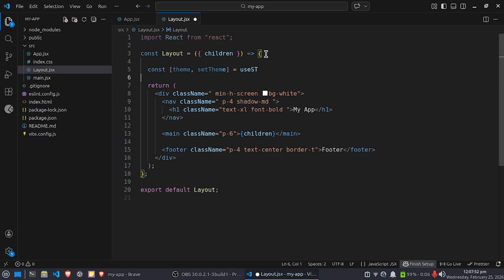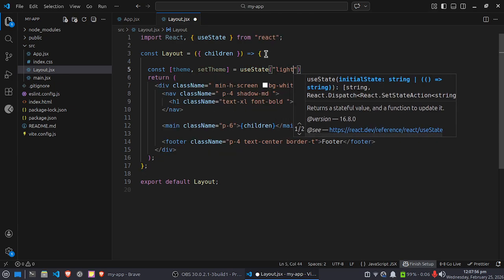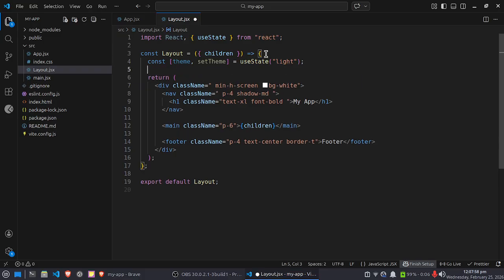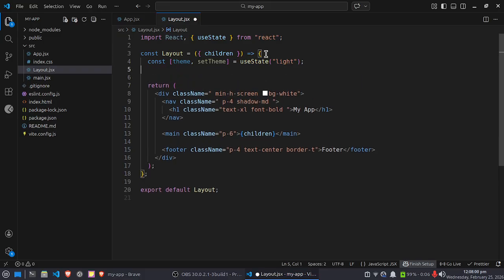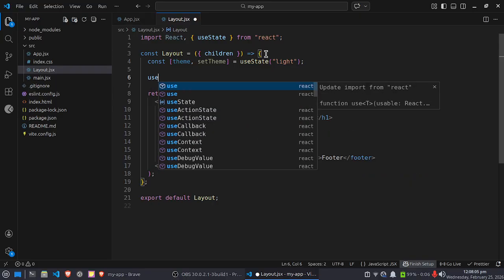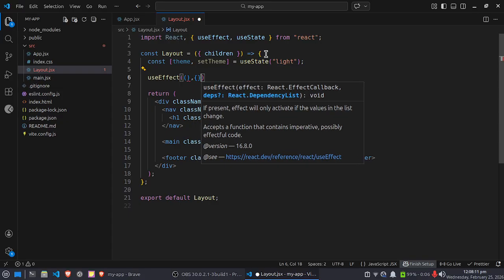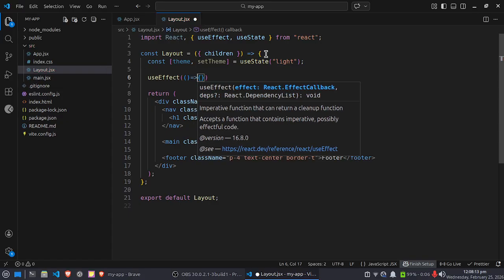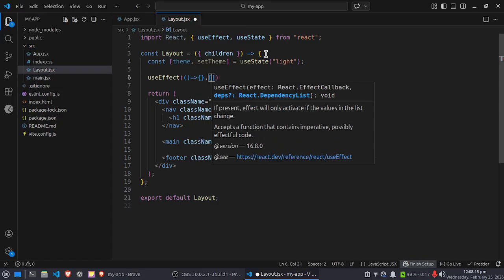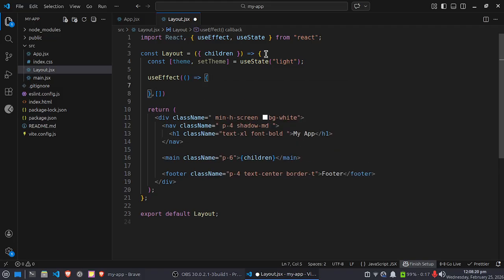The useState here is the light, right? The initial is the light theme, there is no need to write the dark. And make a useEffect, a callback function it takes, and a dependency array. This is blank. Why? Because this only mounts when we render this complete website.